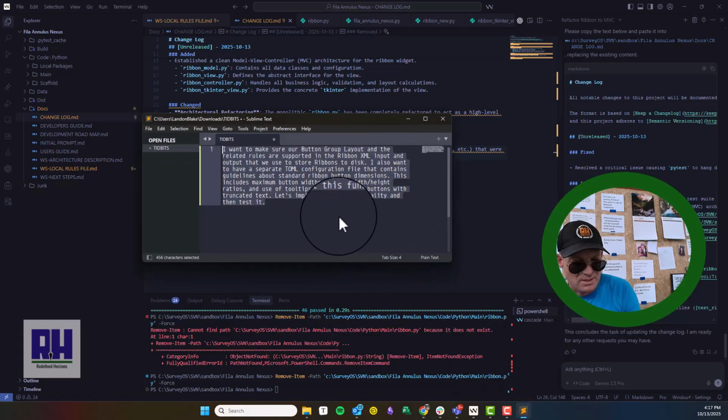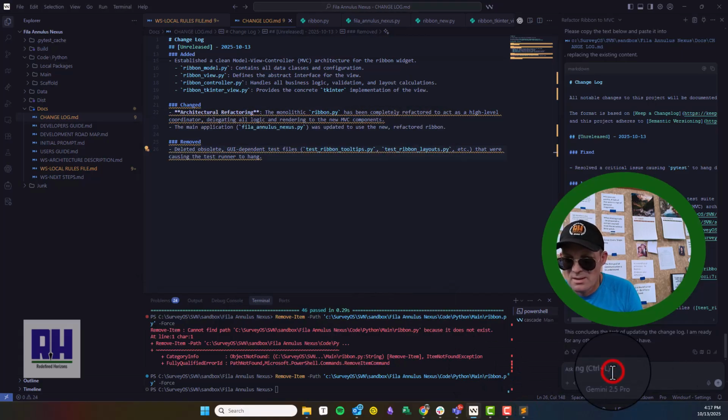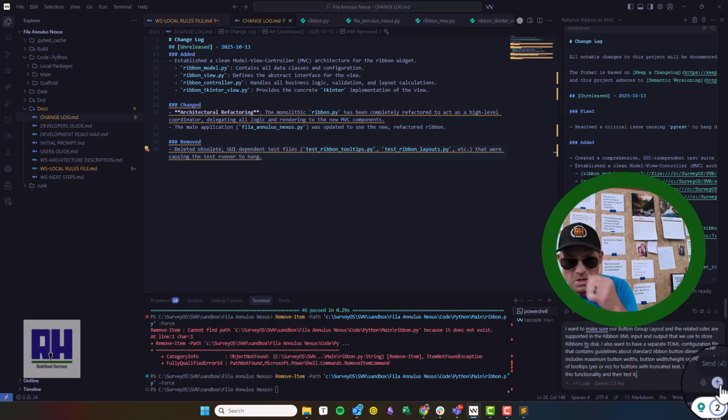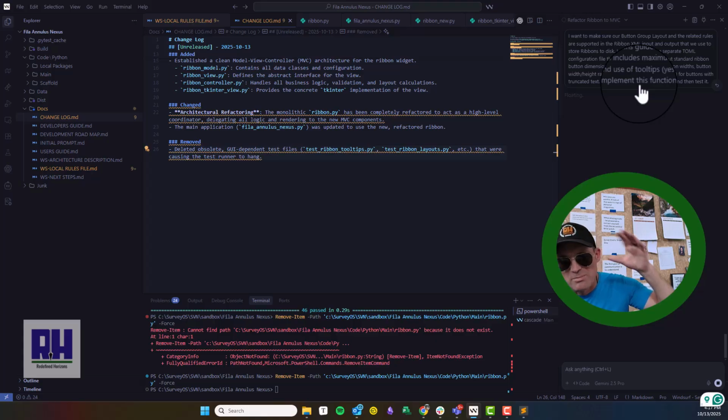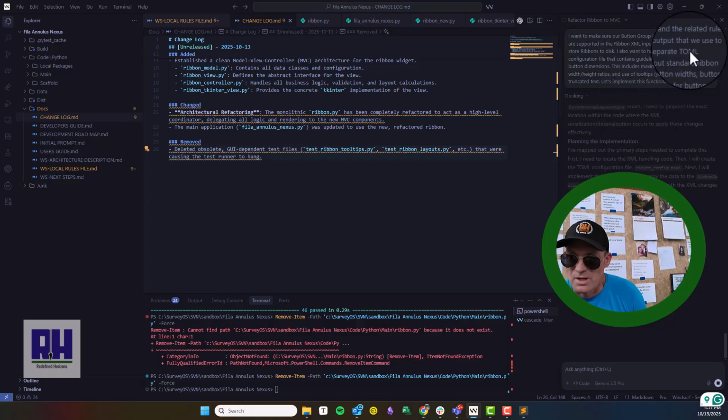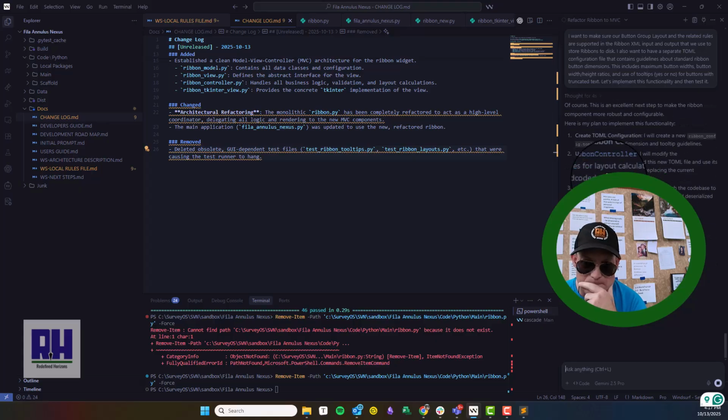So I'm going to go ahead and paste in this next prompt about the input output of the ribbon structure in the button rules to an XML file and a TOML configuration file. So it's reading all that, it's thinking about it. We'll see what it says here.